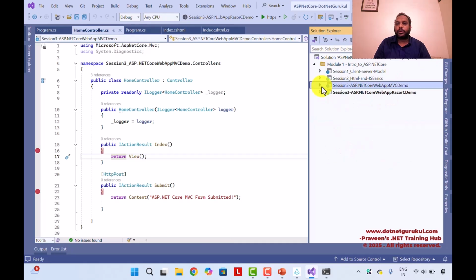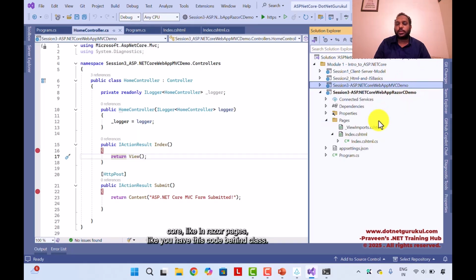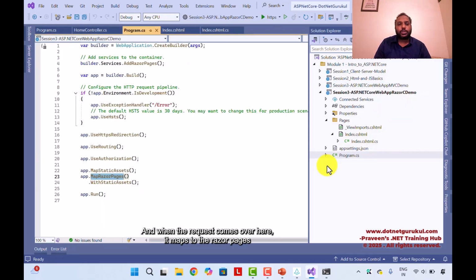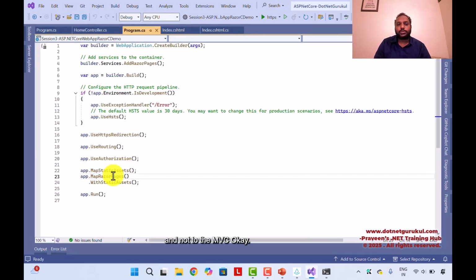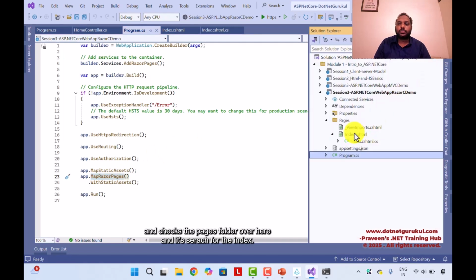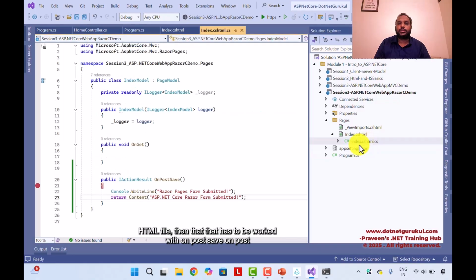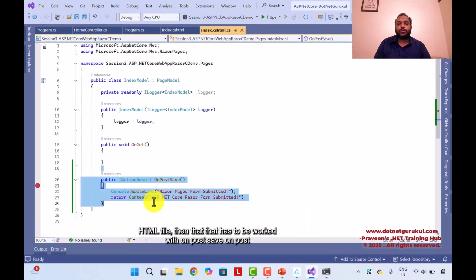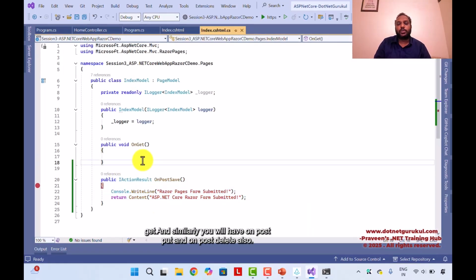In .NET Core Razor pages, you have the code-behind class. When the request comes over here, it maps to the Razor pages, not to the MVC. Right now it is Razor. So when it comes to the Razor pages, it goes and checks the Pages folder over here and searches for the index.cshtml. If you already have the index.cshtml.cs file, then that has to be worked with on post save, on post get, and similarly you will have on post put and on post delete also.